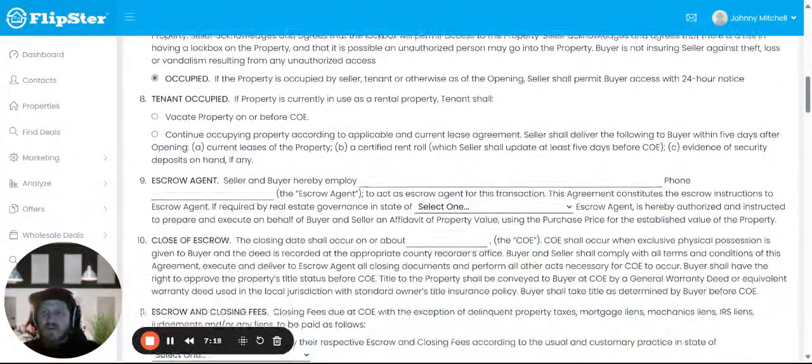All right. So we come down here. Tenant occupied property is currently in use as rental property. Tenant shall vacate. So we're going to say here, now they have it. We can click another box here if they say they have a renter in there and this is just a landlord, that it needs to be vacant property on or before the closing of escrow. When we close on the property, it needs to be vacant. Or we can just click this box here and say, hey, we agree to letting the renter stay there. We're just going to collect the rent from now on. But we're just going to say it needs to be vacant.